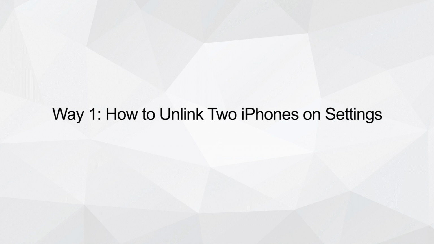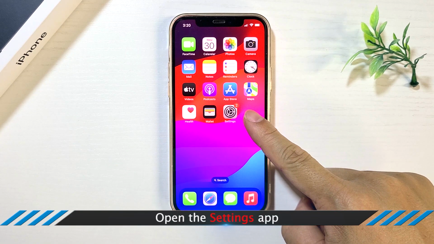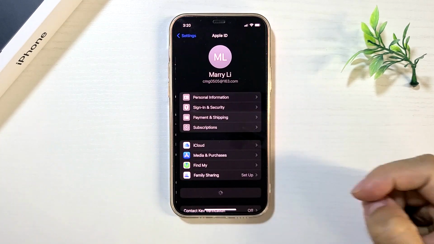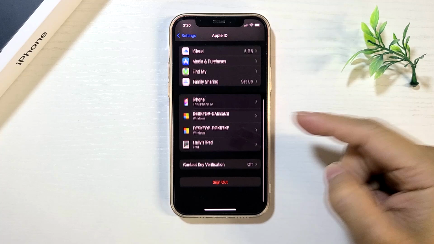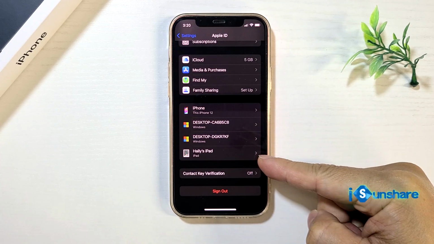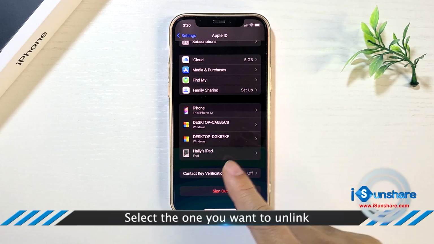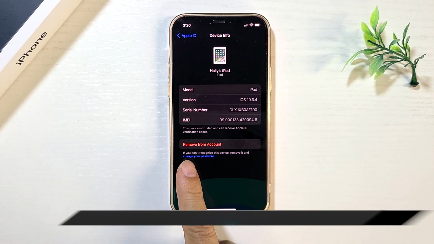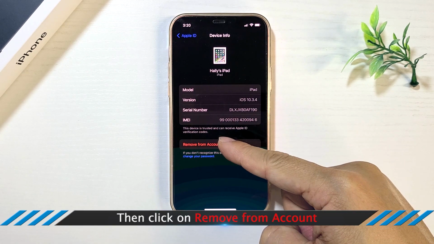Way 1, how to unlink two iPhones on Settings. Open the Settings app. Tap your Apple ID. Select the one you want to unlink. Then click on Remove from Account.